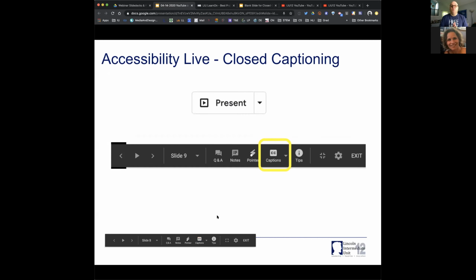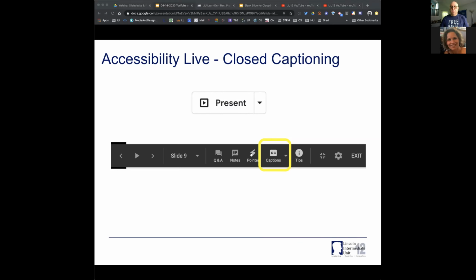So that works great if you're going to be in Google Slides. Again, I'm using Google Slides. I just put it into presentation mode, then I look for the little closed captioning button. But you might ask yourself, what happens if I want to do closed captioning, but I want to show something else on the screen, like another website or something like that?